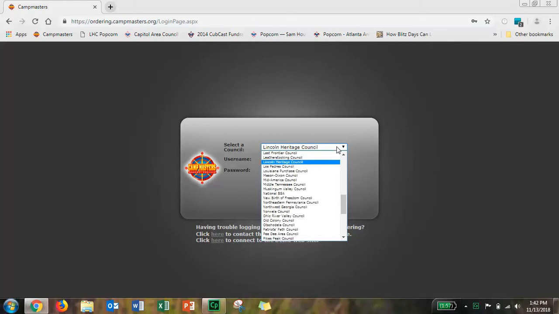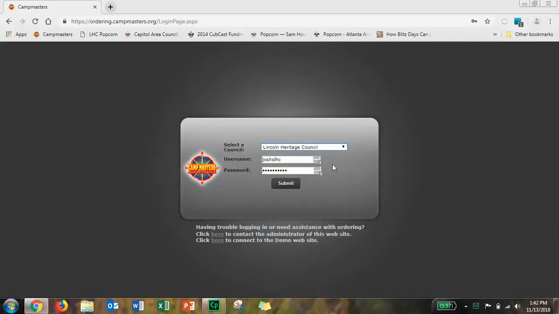Of course, we are the Lincoln Heritage Council, and then we'll enter our username and password. And remember, for the units, your unit user ID is going to be your unit type with a space and then a 4-digit unit number. So if you're pack 1, for example, you'll be pack space 0001. Pack 10 would be pack space 0010. And then so on and so forth.